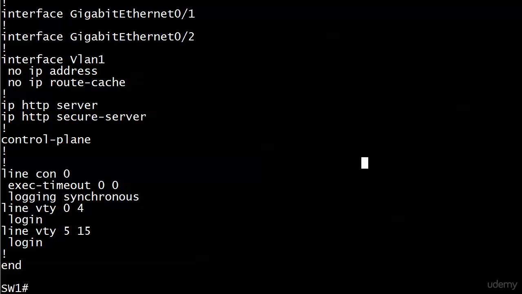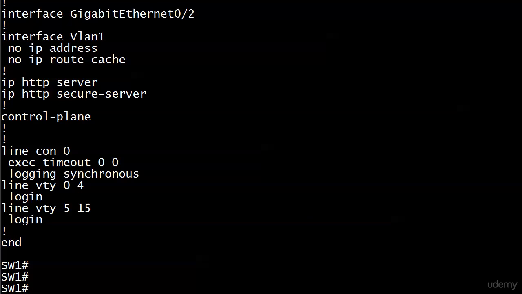Now let's go back to our configuration. We're on the console line. I have my exec-timeout 0 0 and logging synchronous lab commands on, but there's no kind of password protection. We're going to start fixing that right now, because maybe I don't want just anybody walking up to my hardware, connecting to it, looking like they know what they're doing, and then wiping out my config.